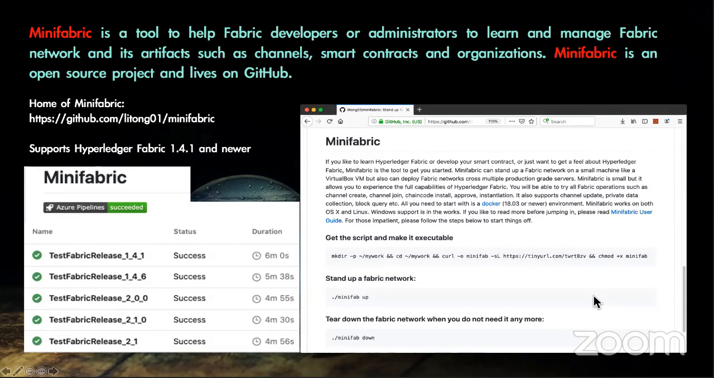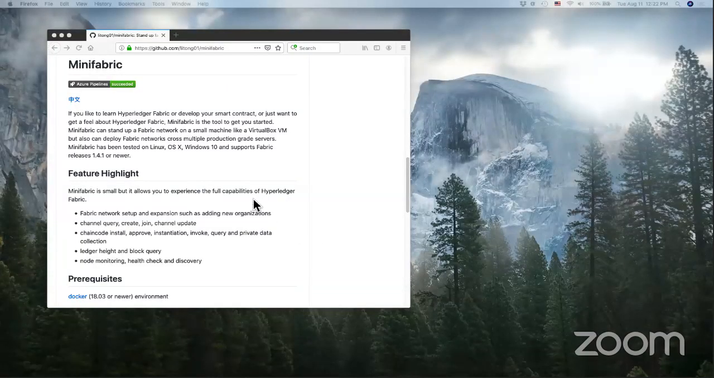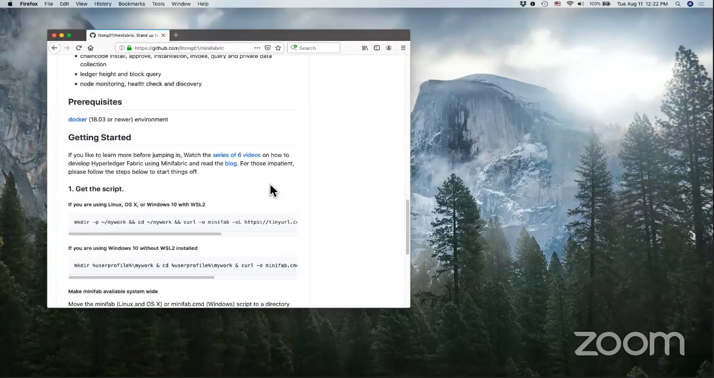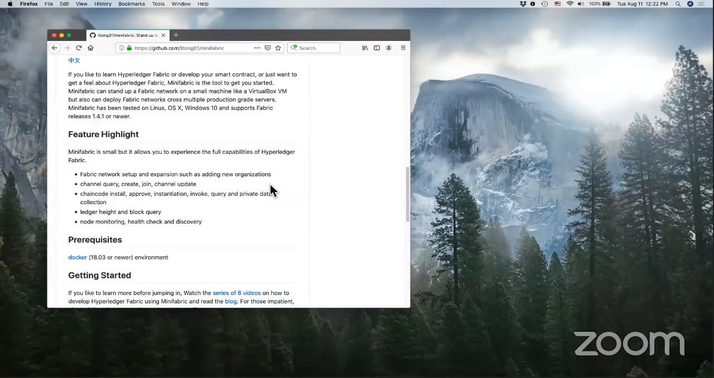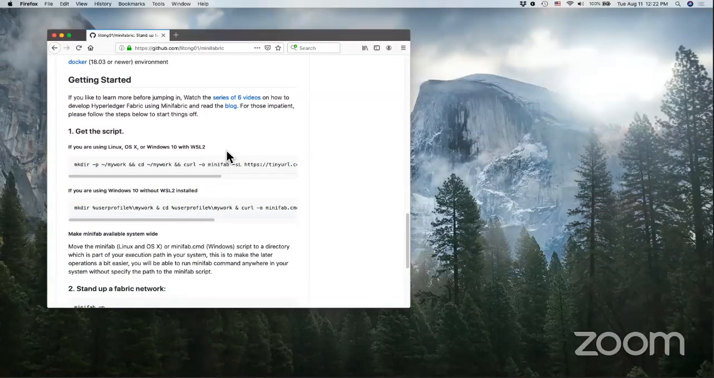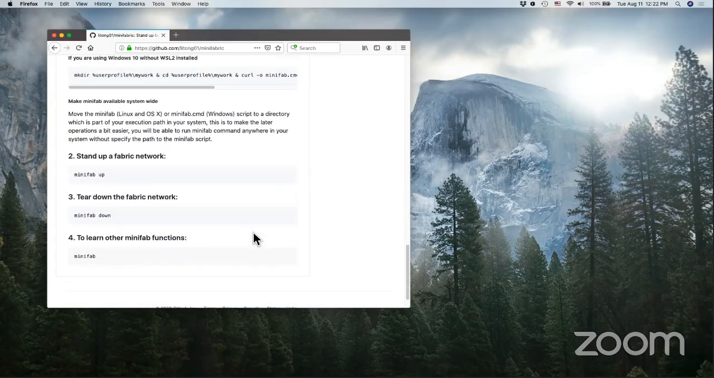Getting Minifabric is really, really easy. Actually, let me switch that to the live view. This is the GitHub repo. And that repo gives you a little bit of description and a very short get-started README.